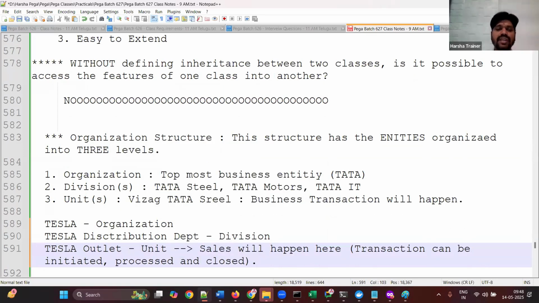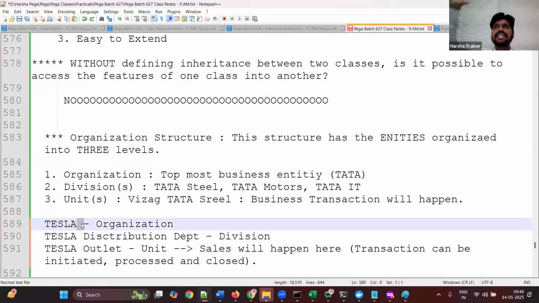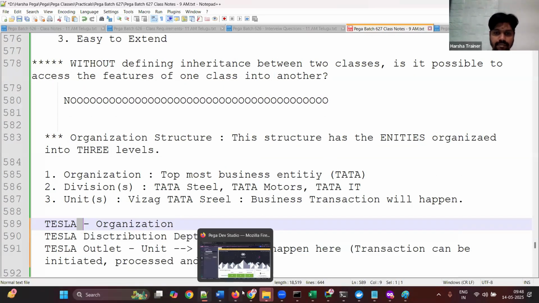In between, if they need something, how outlet will get from division? How division will get from organization? Anything that is there in organization level will be accessible to units. Okay, let me show you a diagram. Just give me 1 minute, please. I'll open one diagram.